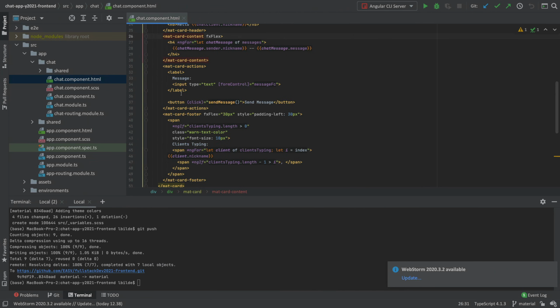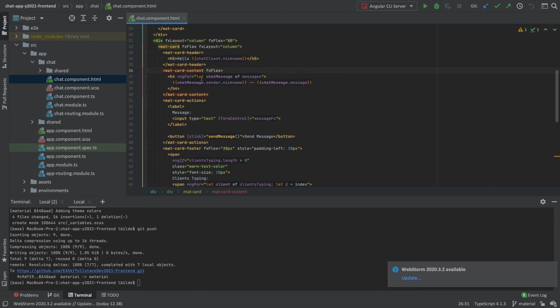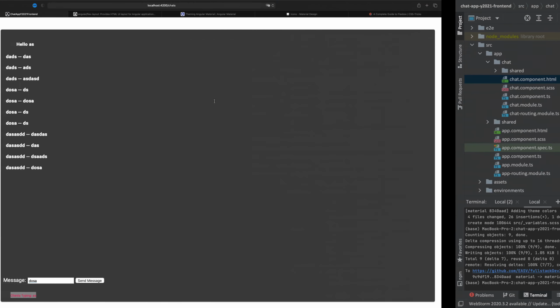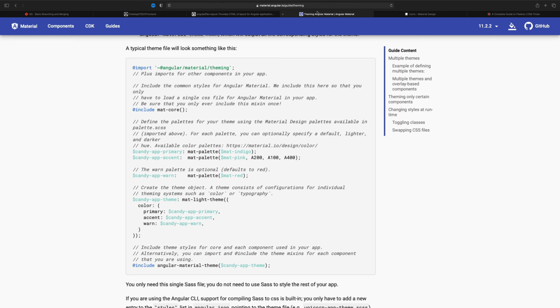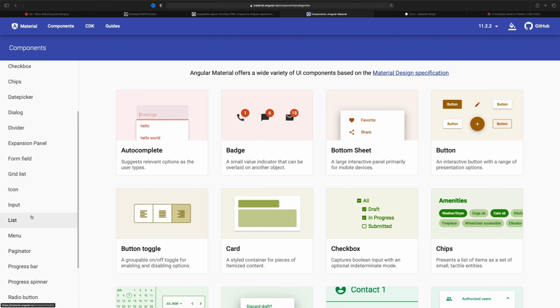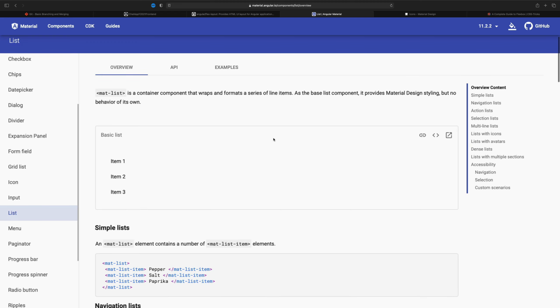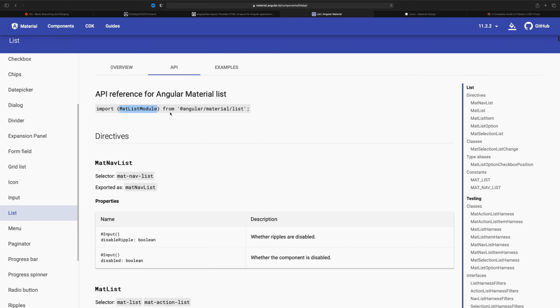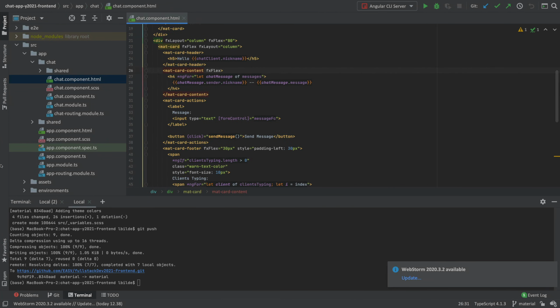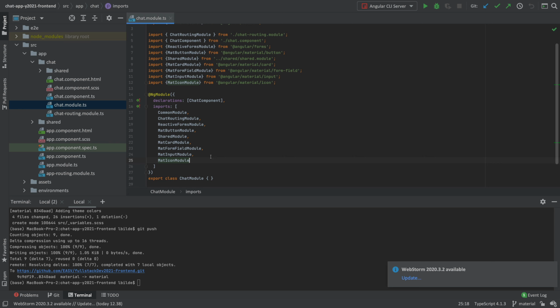Now, step one is, of course, to start figuring out how we can convert these guys right here into list items. How do we do that? Well, let's see if there's anything called list inside the Angular Material components. Scroll down, and here we go. Here's a list. There's a lot of basic things you can learn about lists, but the most important thing again is that we get that module into our code first. So I'll grab this MatListModule right here. I'll go into my chat module and I'll add it right here. There we go. MatListModule, import it, sweet.